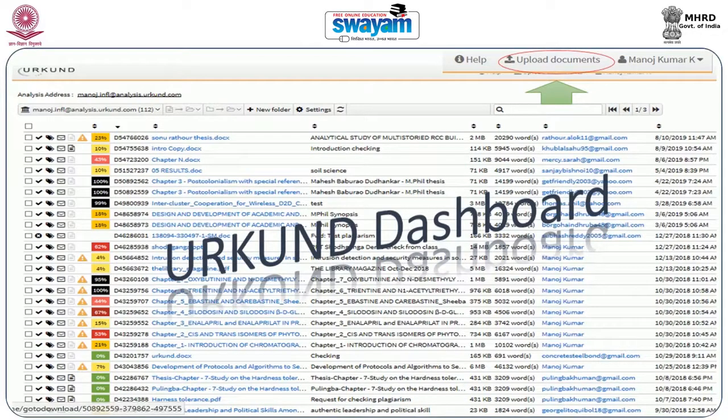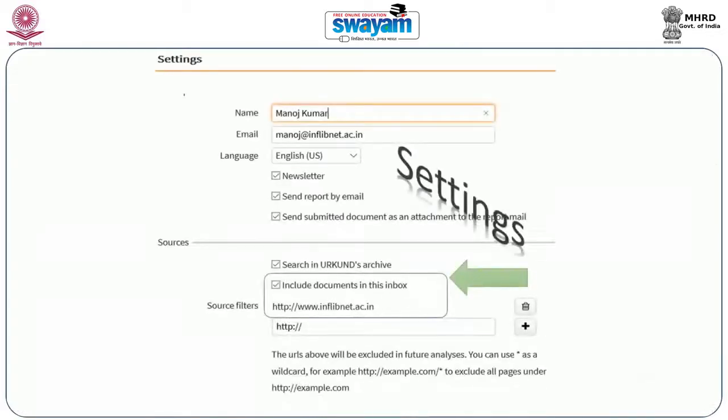Once you log in to the Urkund account, you will have this screen in front of you related to your dashboard, like for uploading the document. So these are the screens available with Urkund software, and there is also a settings part in Urkund. You may do settings according to your conditions and eligibility.